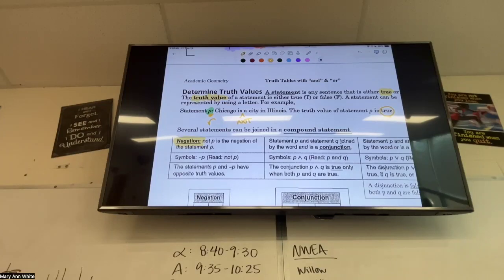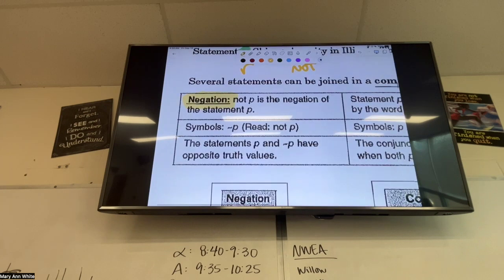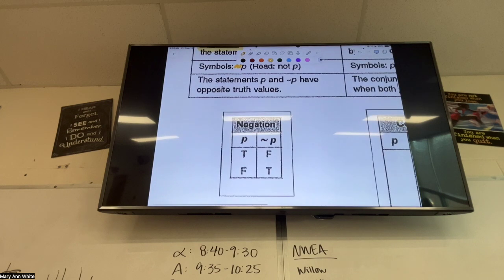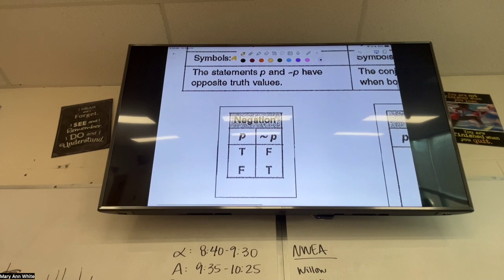That's false, okay? Not P is the negation of the statement P, and we use our squiggly P to represent that. They have opposite truth values, like you just told me. If I say Chicago is a city in Illinois, that's true. If Chicago is not a city in Illinois, that is false. And so we represent that with true and false, okay? So when I do the negation of P, that means that we switched our truth value.